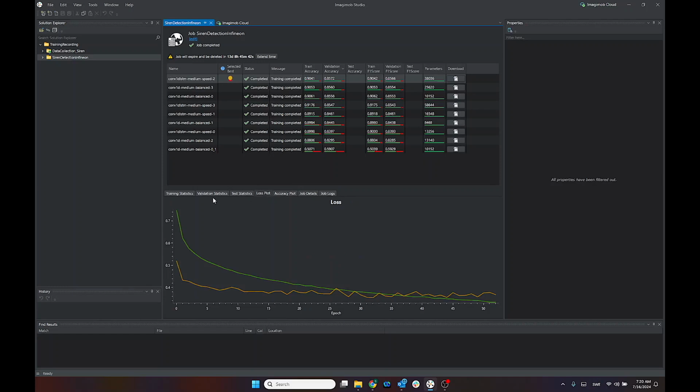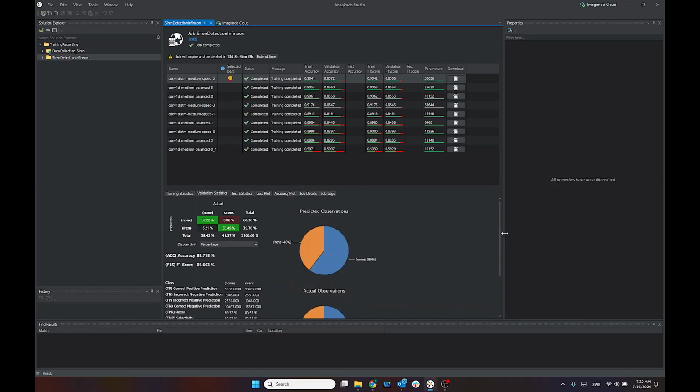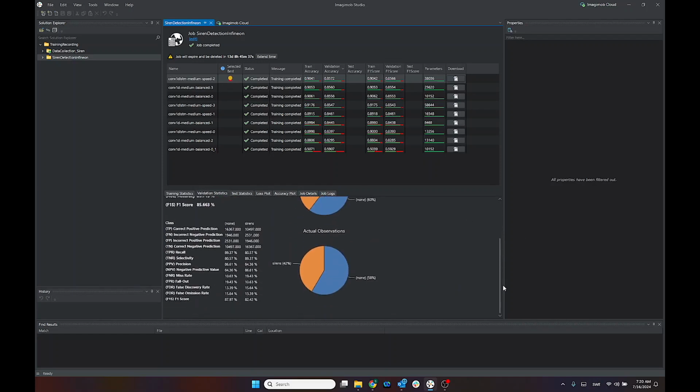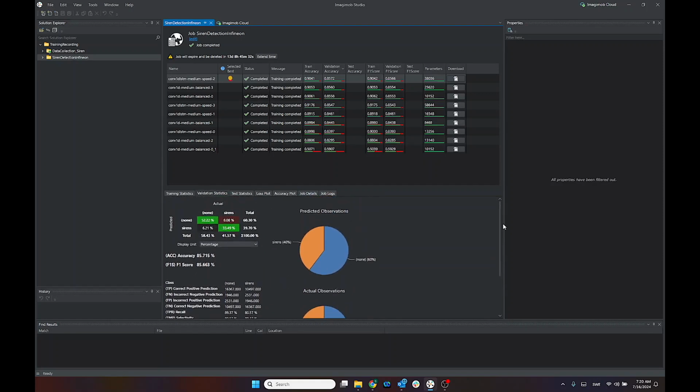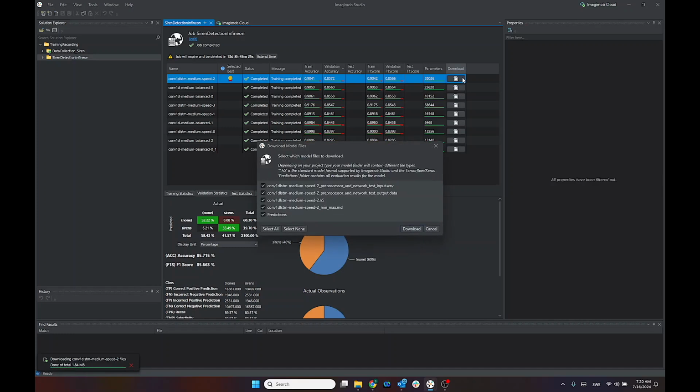So if we navigate to the validation statistics, we can also see different metrics that are available for us. And we can also adjust the display units, but we'll keep it as percentage for now. Next thing is we're going to download all of the parts. So what you'll get is some sample input and output data. You get the TensorFlow H5 model. You get some min-max information for the weights. And then you also get the predictions.